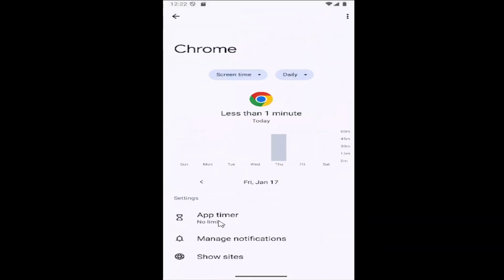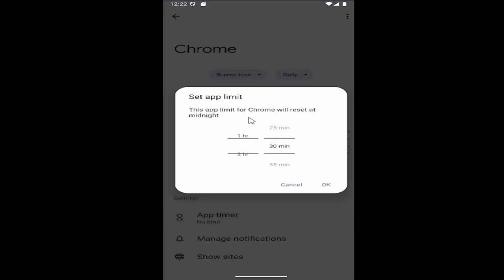And then under settings, you want to select the app timer. And then at this point, go ahead and select the little scroll here. You can just scroll and adjust how much time you want to be allowed on the app per day. And the limit will be reset at midnight. You would select OK to save the change, and that's all you would have to do.